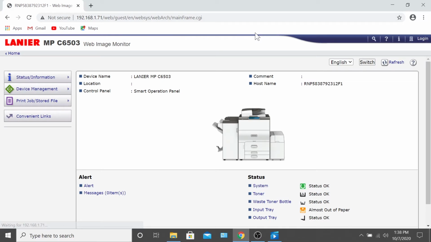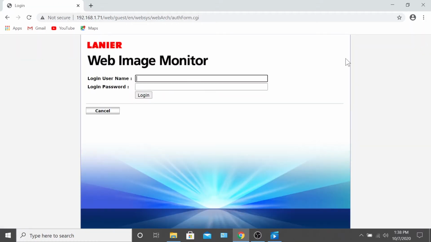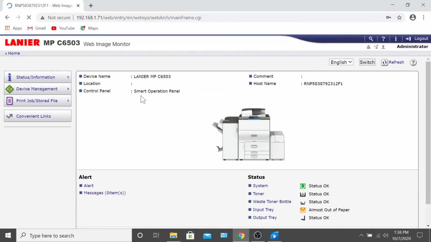Once there, you'll have to log in as administrator to make changes. To do this, click the login option at the top right-hand corner of the page. Enter the administrator username and password and click Submit.